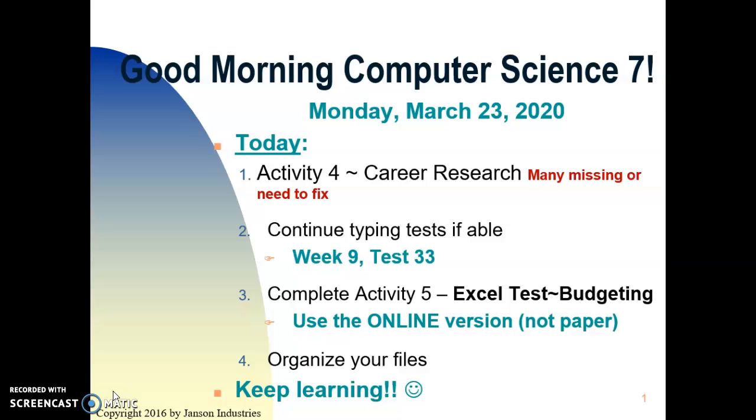And due today is Activity 5, which is our Excel test, and you're going to be creating a budget with a chart. Be sure to use the online version, the version that's posted in Schoology, and not the paper version I gave you in class, because I had to make some adjustments since we're using Excel online. Once you've got all that done, you can go ahead and organize your files. And remember to keep learning.